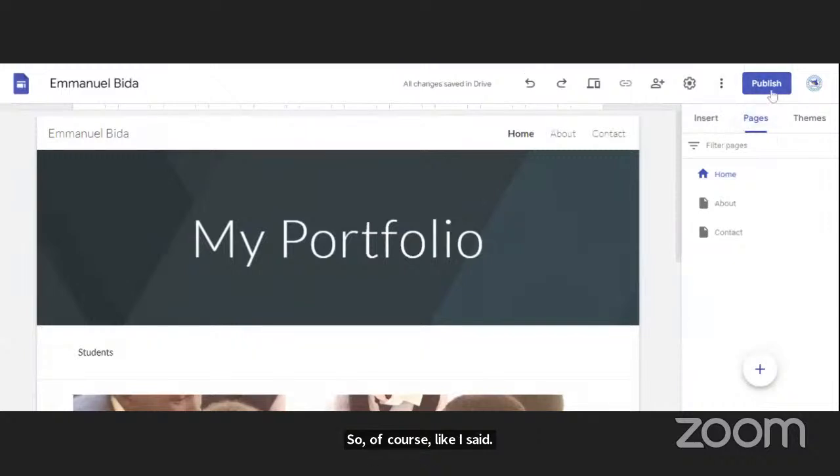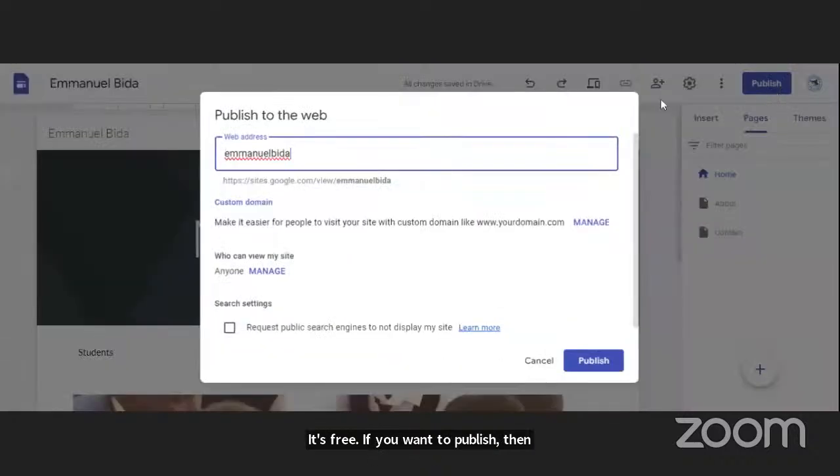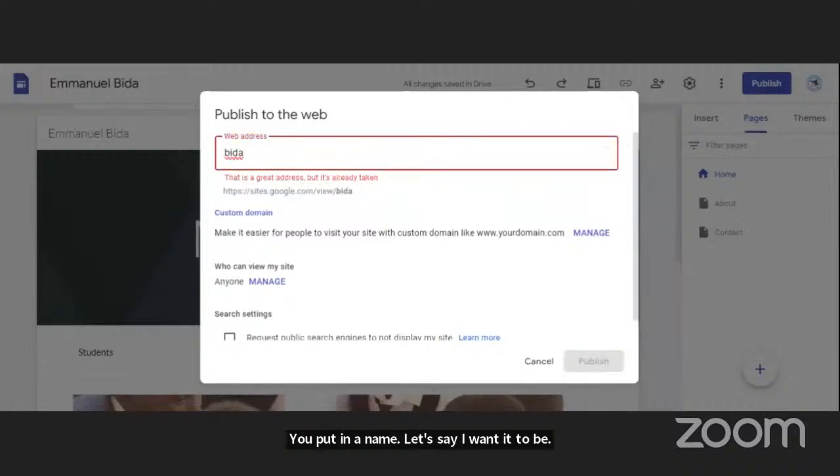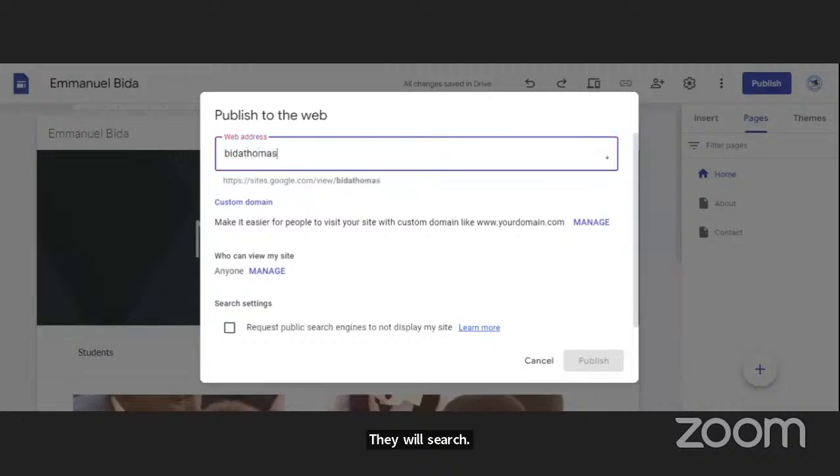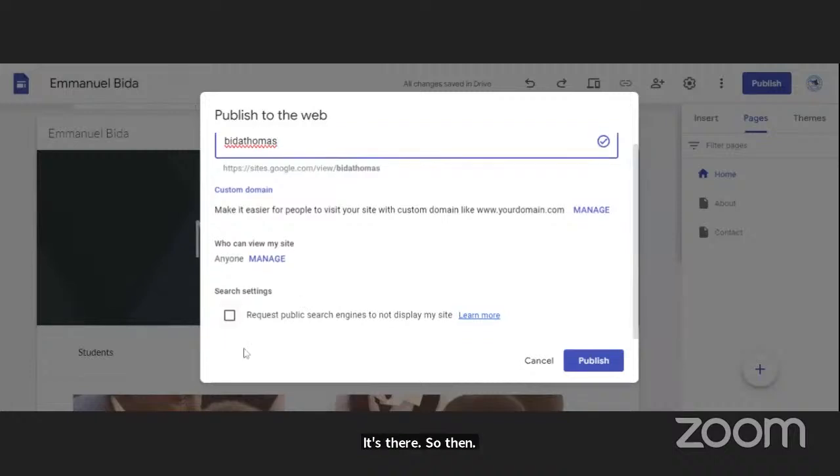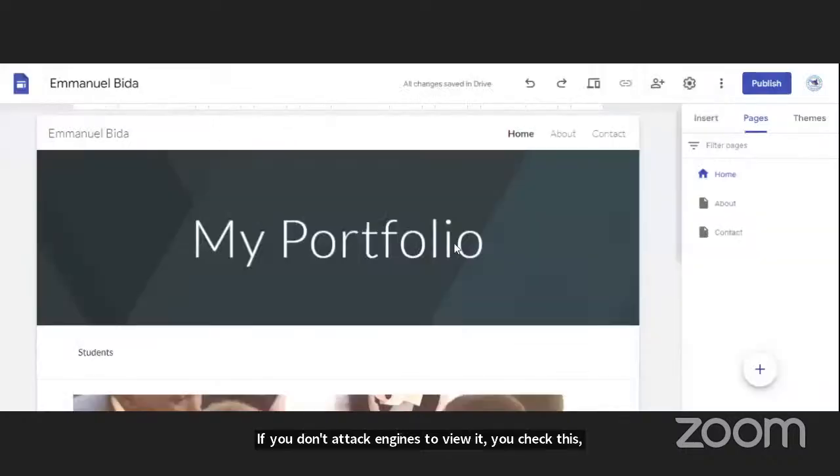If you want to publish, then you click publish, and then you put in a name. Let's say I want it to be Bida only. It will search. Unfortunately, mine is taken, and then I can put Bida Thomas. It's there. If you don't want search engines to view it, you check this, but if you want, then you publish. So that is how it looks, guys.